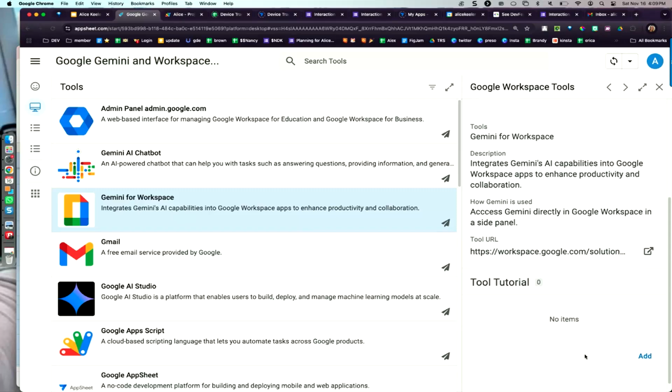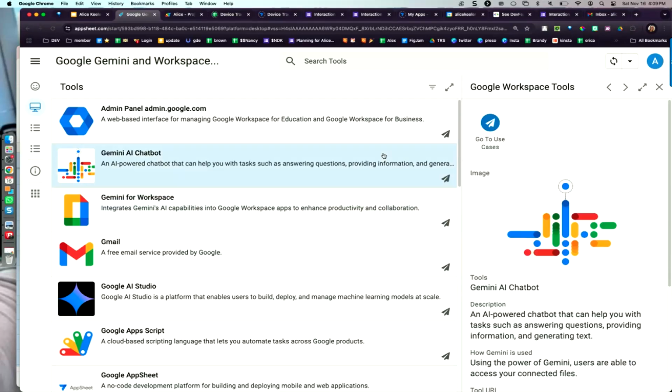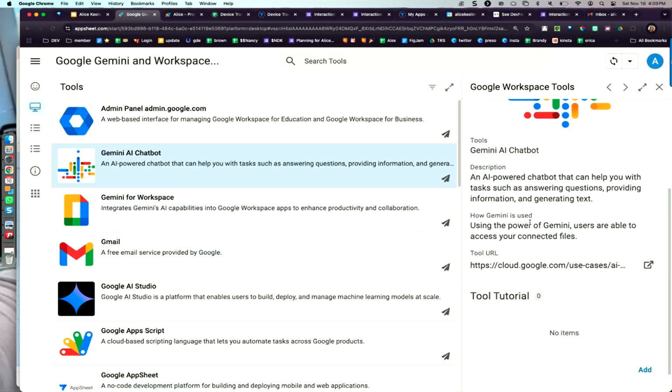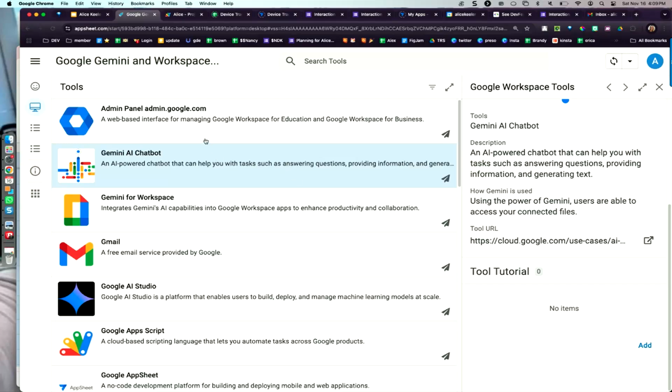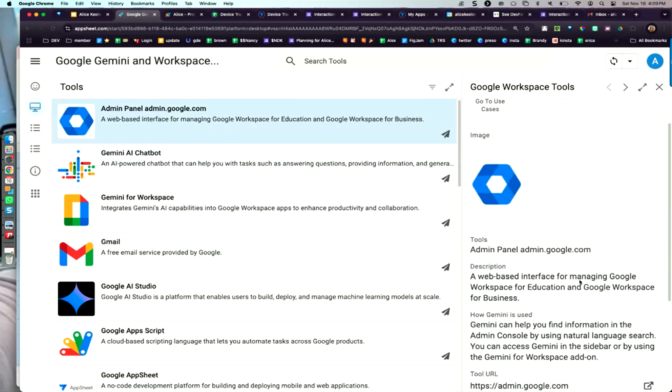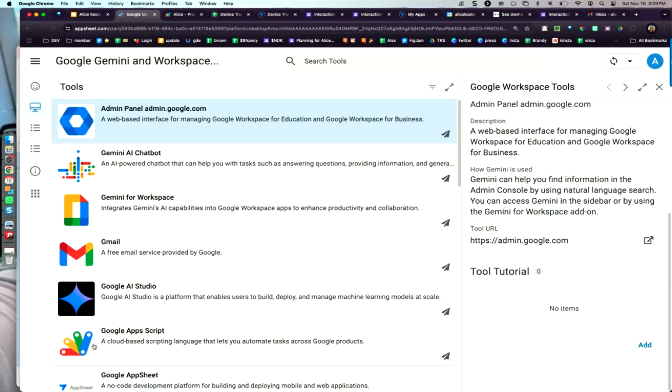No tool tutorials. How about this one? That's the Gemini I meant. No? No. Is this the right app? I have tutorials. Where did they go?